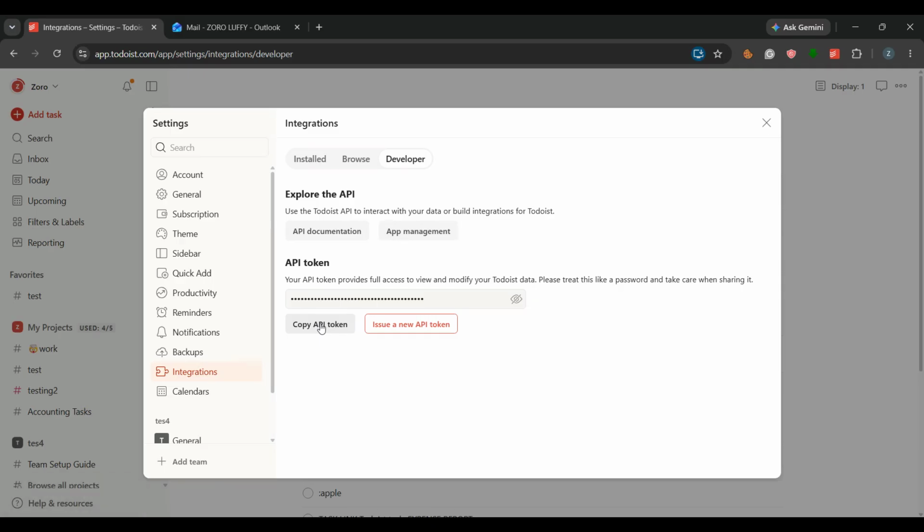Just be careful not to share this key publicly because it gives access to your Todoist account data depending on how it's used. If you ever need to use it again, you can come back to the same Developer tab and copy it whenever needed, and that's it. You now know how to get your Todoist API key quickly and easily.